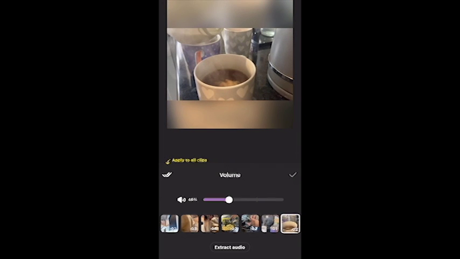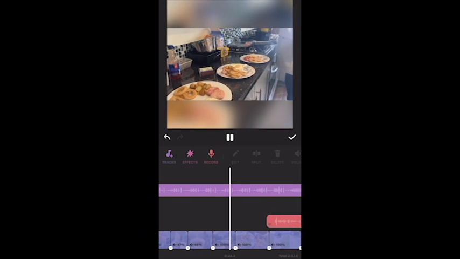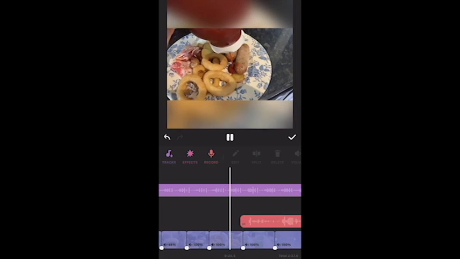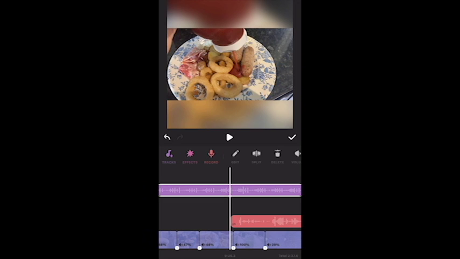You can also edit the other clips from this panel. So if you just select the next clips, then you're able to adjust the volume, or you can go back and click on the individual clips again.